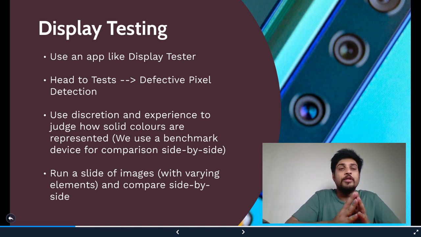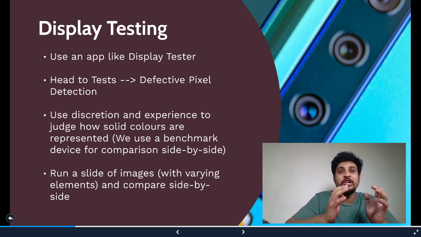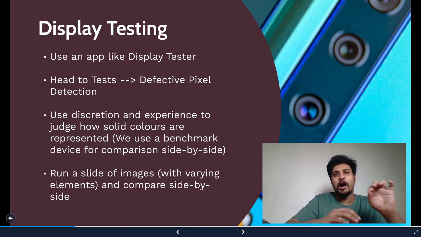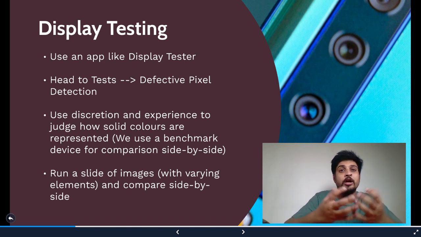But for now, we use this app called Display Tester, right? Display Tester is a pretty simple app to use. It's available on the Play Store. You just download it. It's a very tiny app, and you go to the test section in that app and select defective pixel detection, and then it displays a whole cycle of solid colors, which basically is a test for defective pixels. So if you've used your smartphone for quite some time and you feel that some part of the display is not showing colors, this is a good way to test whether there is some pixel issue in that display.